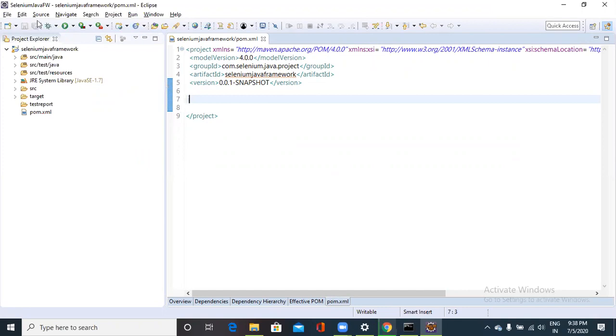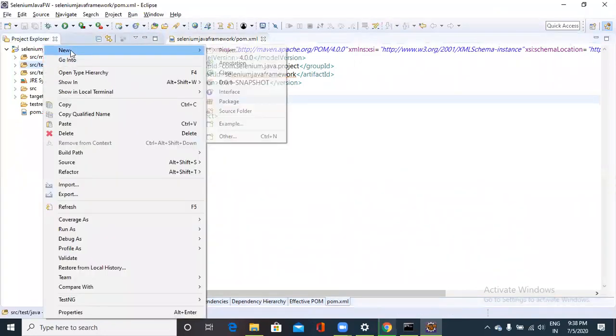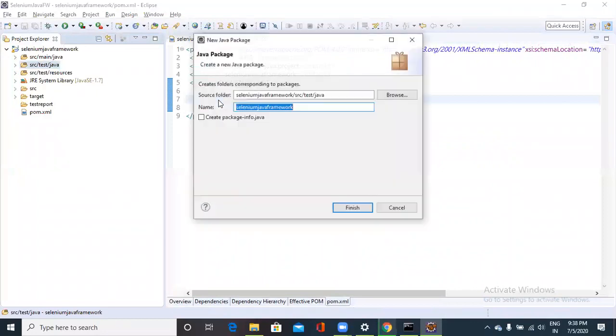First of all, when you're creating the framework and want to create a folder structure, you come to this src/main/java, right click on it, new, and this is the package name. A package is nothing but a kind of folder. I want to create different folders where I can create different classes. Creating all the classes in one package is confusing, so I'm going to create different packages here.